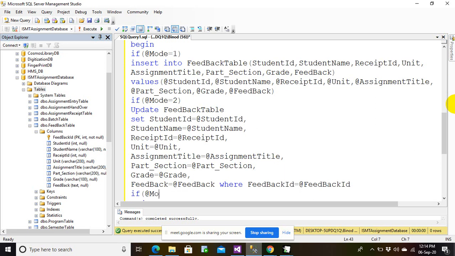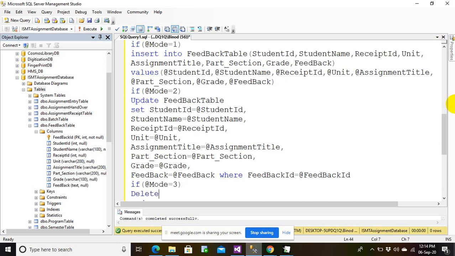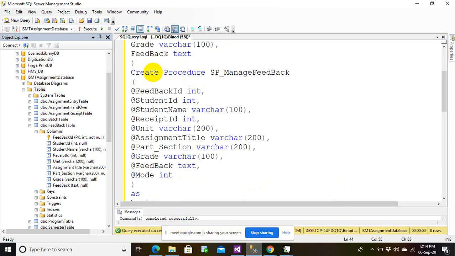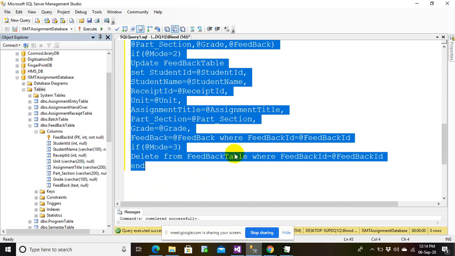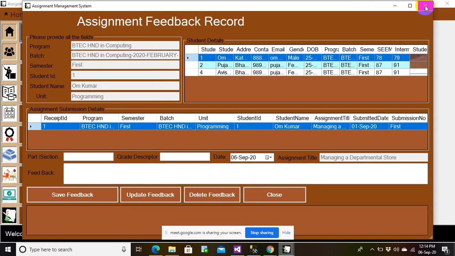Now the last bit. Mode equals to field, then we go for the delete operation. So delete from feedback table where feedback ID should be equal to the feedback ID. Alright, we completed the stored procedure now, everyone. Let me execute the stored procedure and see if there is any error. Luckily no error. Once this is done, now we'll go to the front end and start writing the logic.